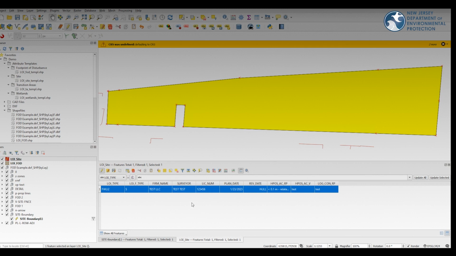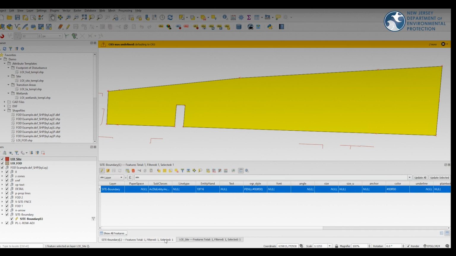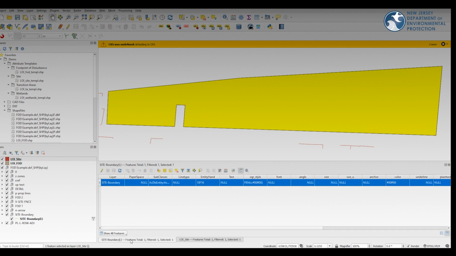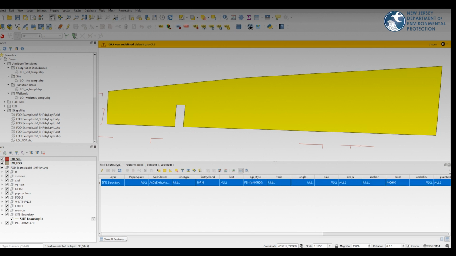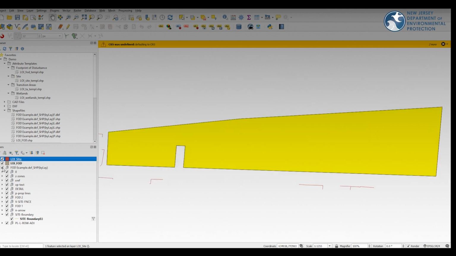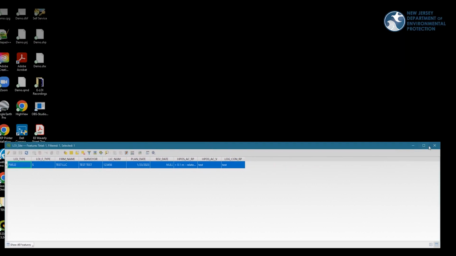Once you are done editing, you can save your edits and go out of editing mode by clicking on the edit button as well. You can do this for both your CAD file layer and your site shapefile layer. You can remove these, uncheck the CAD layer, and just make sure that the polygon is in the correct template. Open up the attribute table, make sure that it has everything that you need there.